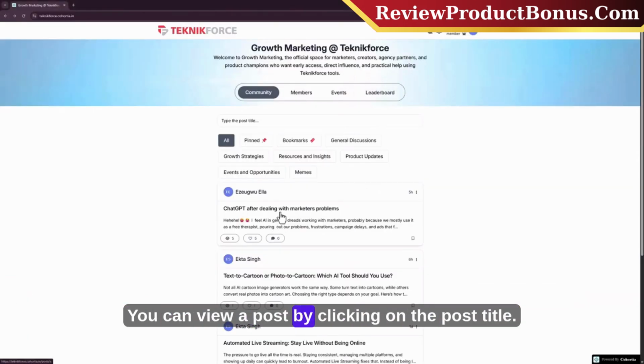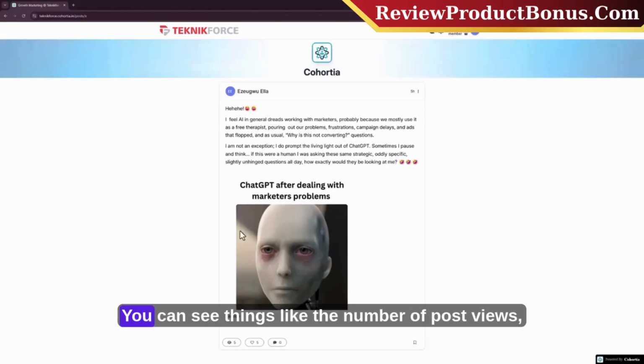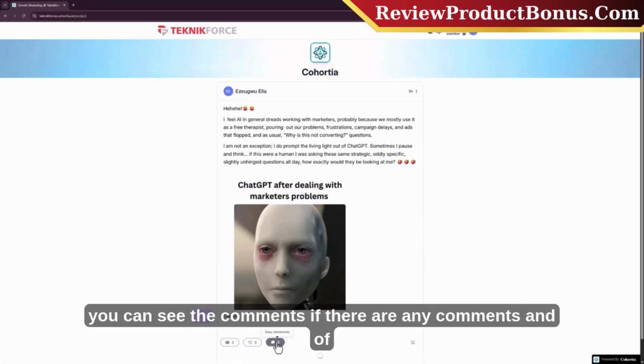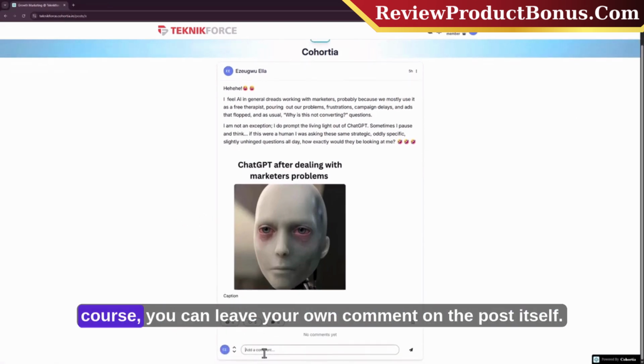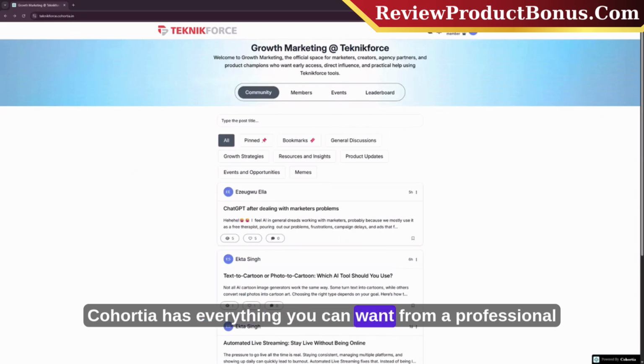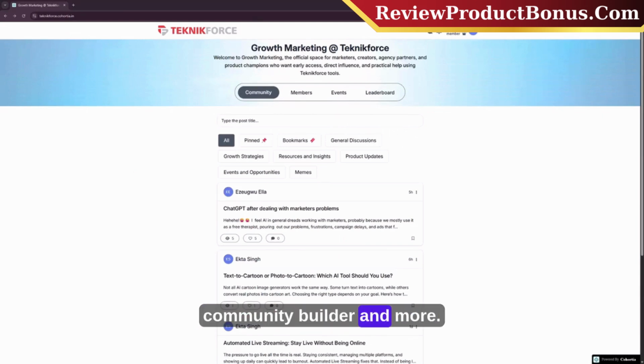You can view a post by clicking on the post title. You can see things like the number of post views and the number of likes. You can see the comments if there are any, and of course you can leave your own comment on the post itself. Cohortia has everything you can want from a professional community builder and more.